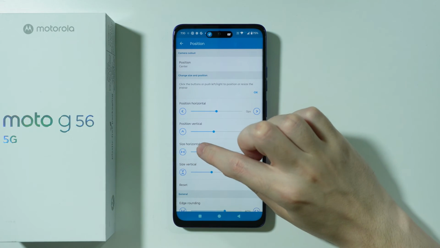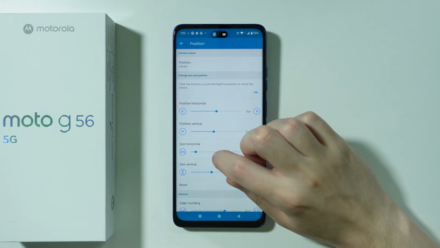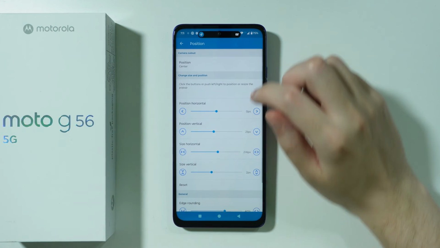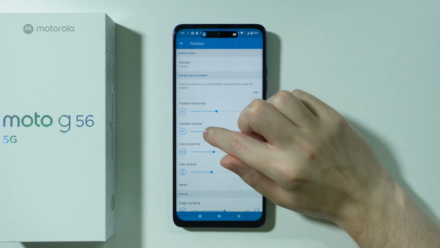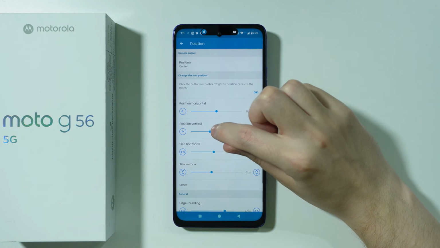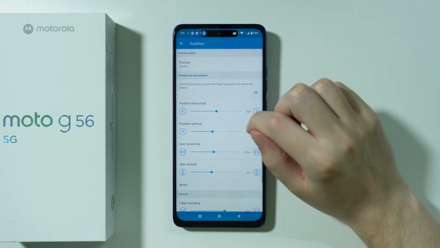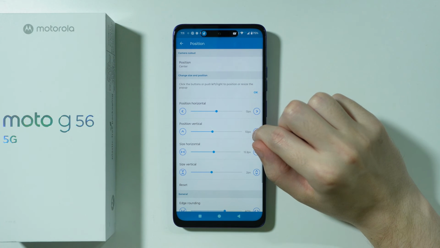Actually, I have to probably move it more to the left. Oh, it's actually size, my bad. But yeah, we can also make it wider, definitely. Position, vertical position, let's move it slightly up. That's too much. Something closer to this value.